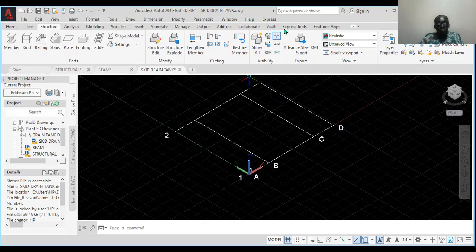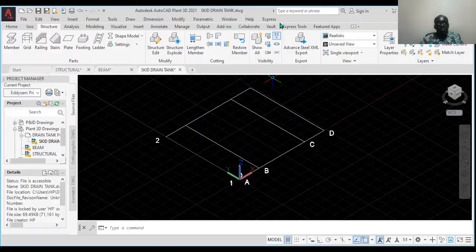At this stage, we've actually come to the end of the tutorial. In the next video, I will show you how to generate the 3D model of the scheme from the grid which we've created. If you have any question, please drop your questions in the comment section.